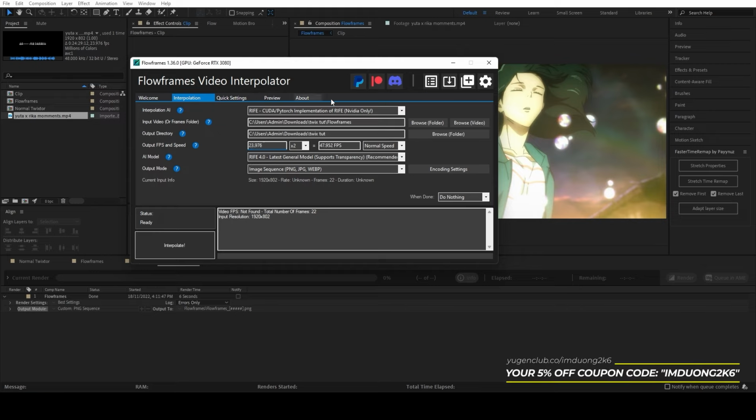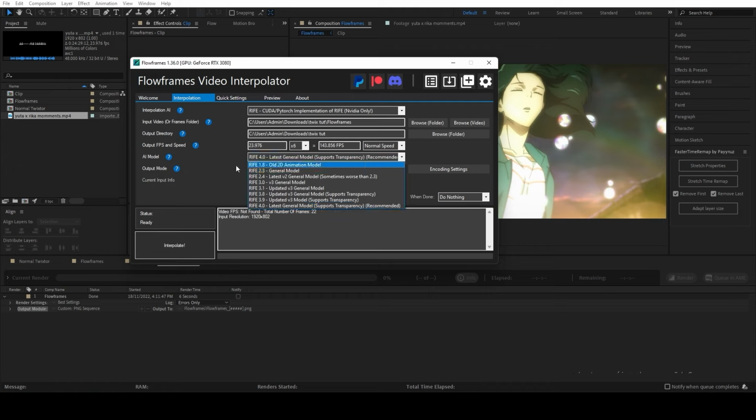23.976. We're gonna put it like this. And the time, the longer the scene is, the more value you need to give in this section. For example, if the clip is 2 seconds, you want to stretch it up to like 16 or 18 seconds. It needs to be like 8 times more, but here I'm just gonna set it 6 times more. So we're gonna click on the AI model.